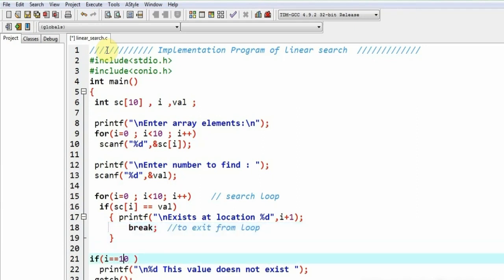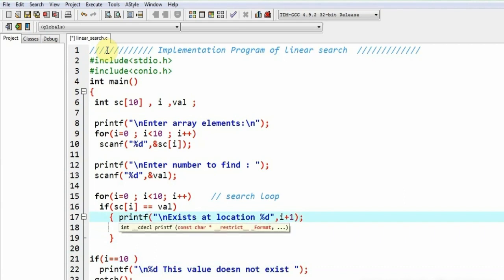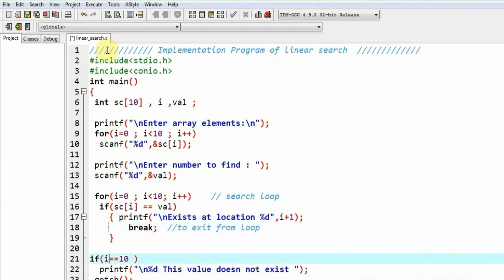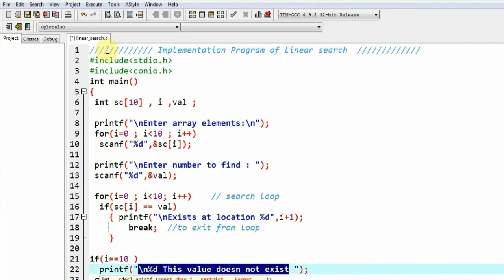So control will come to this place. Here I am checking if I is equal to 10, then I will print the message, this value does not exist. As I have assumed, the value was found at location number 8, so the value of I is 8. When it comes to this place, if I is equal to 10, I mean after the loop, of course this condition would be false, and this wrong message, this value does not exist, will not be printed, right?